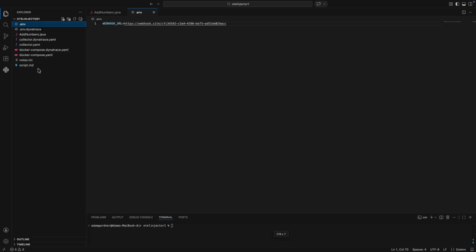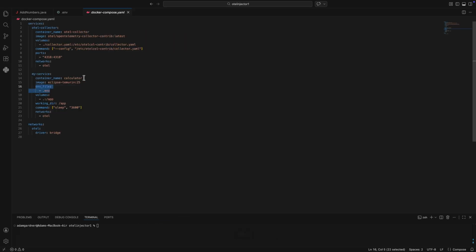So let me quickly show you my stack. I've got two containers running in Docker Compose on the same network so that they can talk to each other. And remember that the telemetry from the application needs to be able to get to the collector. So that's why they're in Docker Compose, so they can find each other and send the telemetry. The collector host name is OTEL-collector and the app host name is calculator.